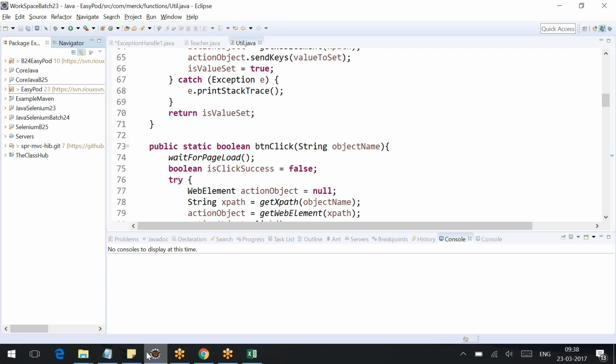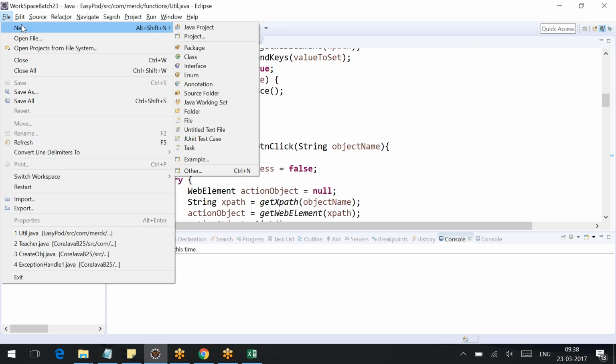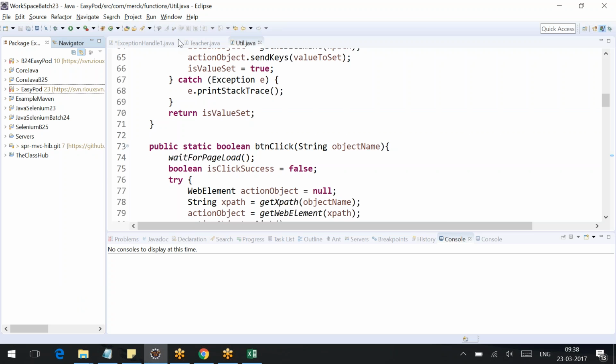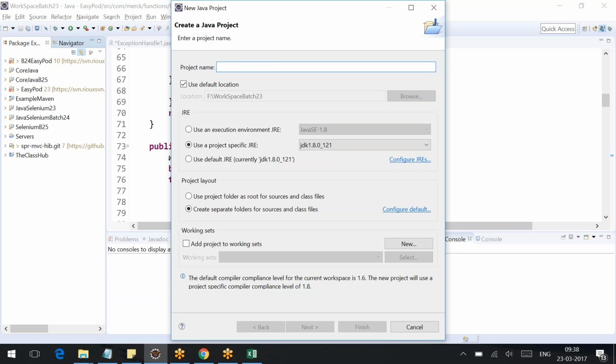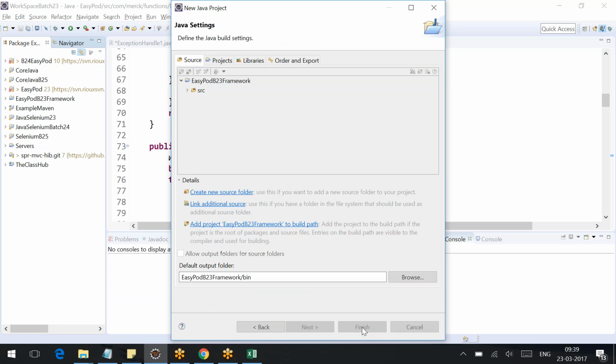No? Okay, fine. So when we talk about a framework, what we normally do is simply go ahead and create a project, B23. Simply create a plain Java project, named EasyPod B23 framework. I'll click next and click finish. That's all about it. Nothing else I'll be doing here.